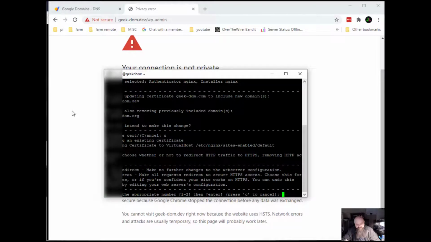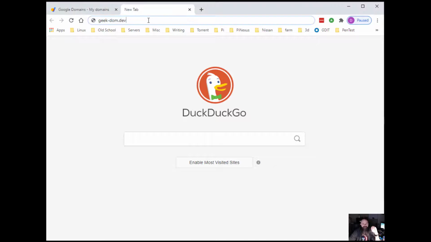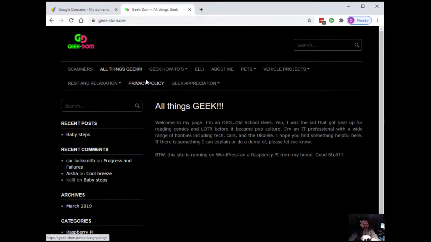Now we want to select 2 here, so that way, regardless if the external people down the road do HTTPS or HTTP, it's going to redirect everything to the HTTPS. Okay, so .dev should work now. Okay, and we've got the security. So this should be done. Next, we need to go to the new server and get it set up.